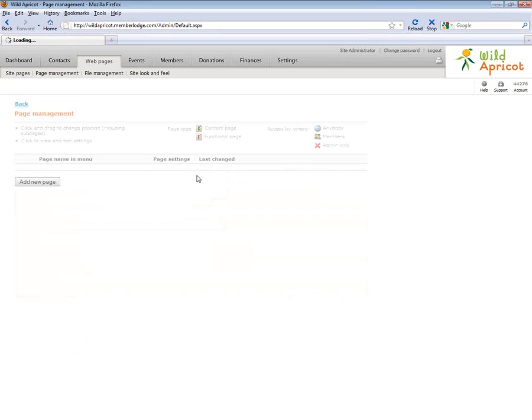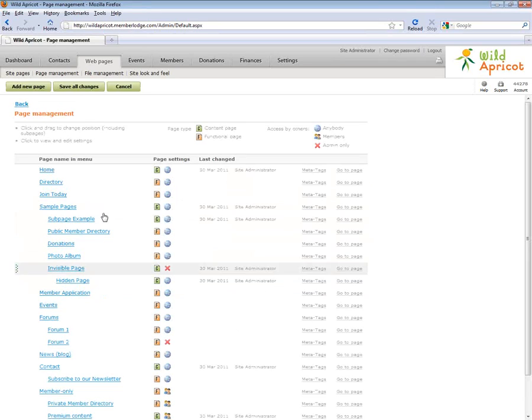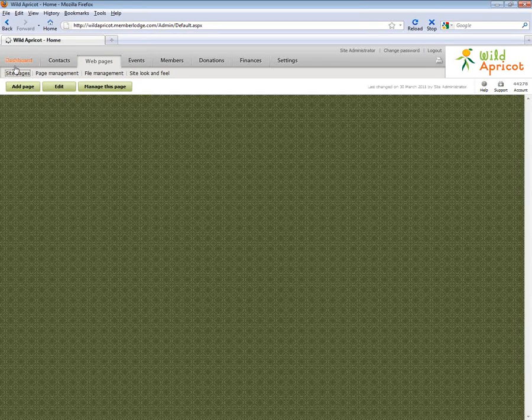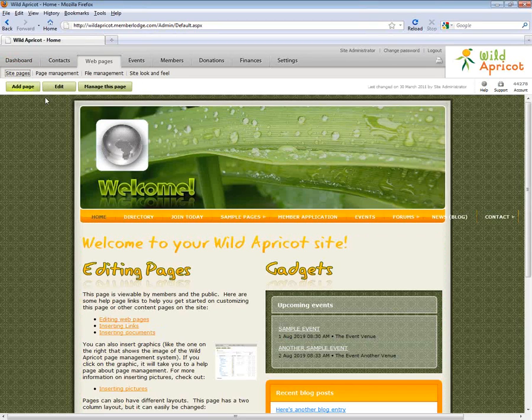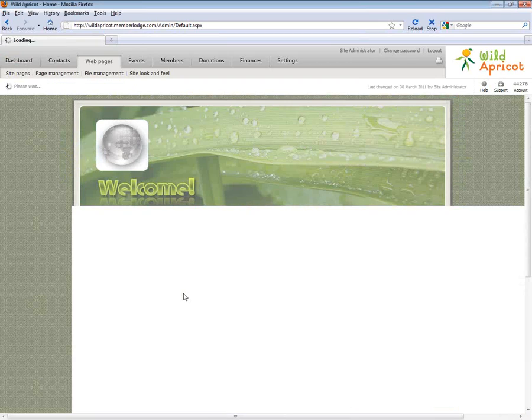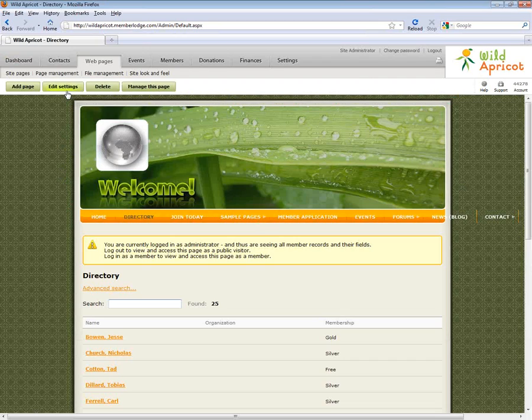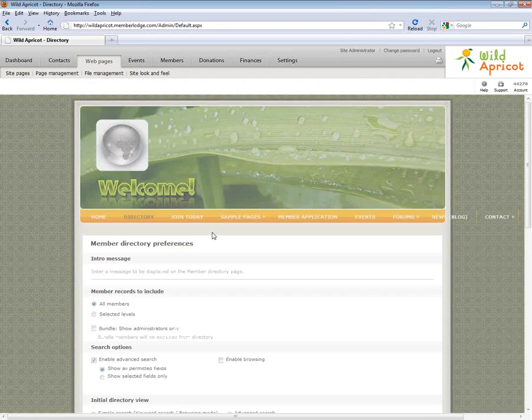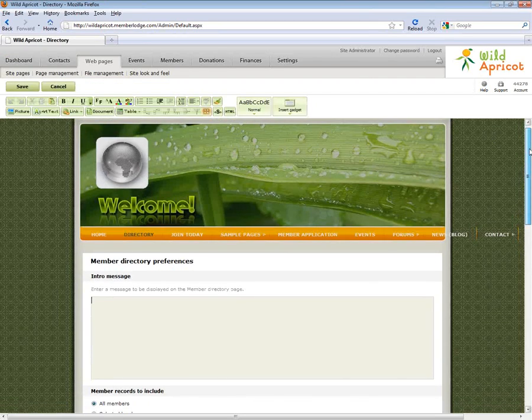So again, we'll save all changes. And let's go ahead and take a look at that page. So we'll just use this quick link here to go to the page, but we could also browse to it using site pages. Let's actually take a look at how we do that, just so you can see. So again, site pages, in here I have my live preview of my website. Now let's click on directory. And I'll just click on the edit settings at the top here.